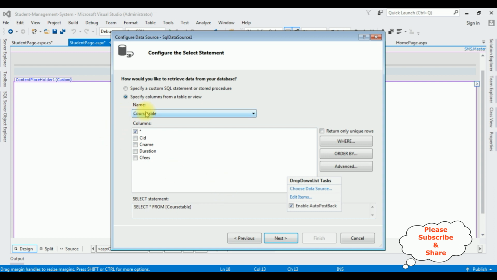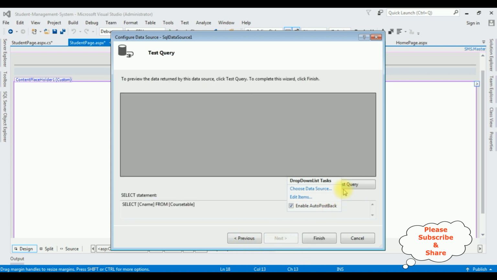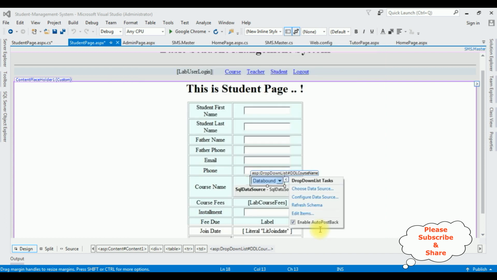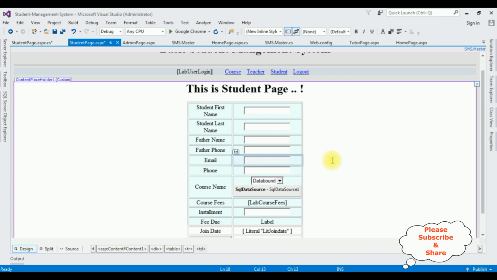The selected database contains 3 tables: course table, student and tutor. I'm selecting the course table because I require the CNAME, which is the course name column. I want to bind it into the drop down list. CNAME, click next, test query, finish. And here the column name CNAME is bound to the drop down list. Click OK. Now after that, let's check the output. Is the CNAME column, the course name column, bound to this drop down list control or not?